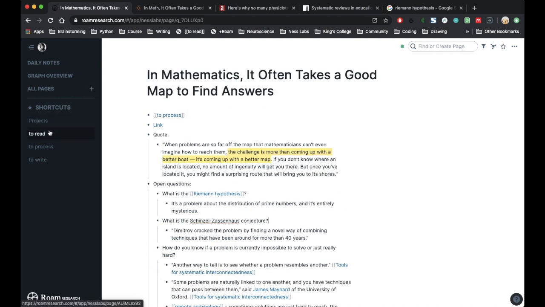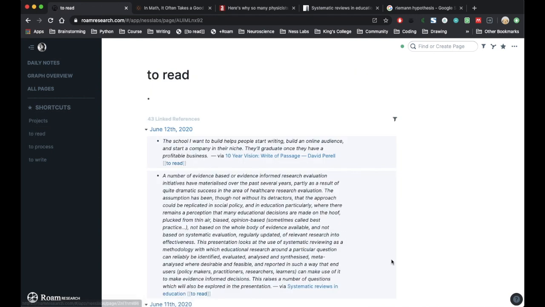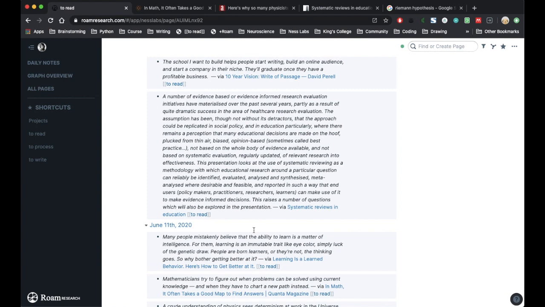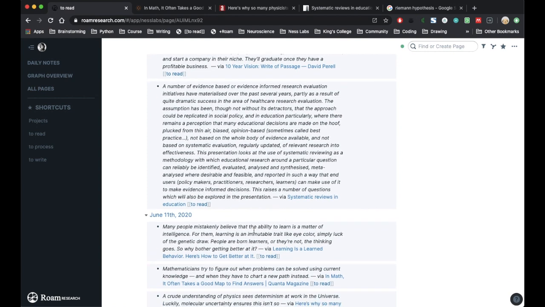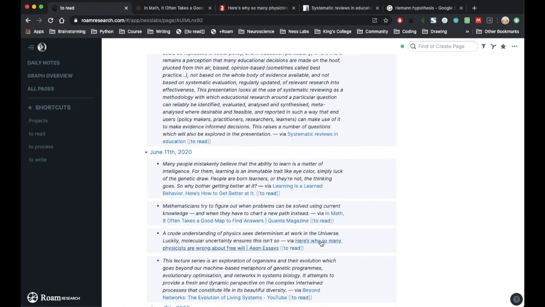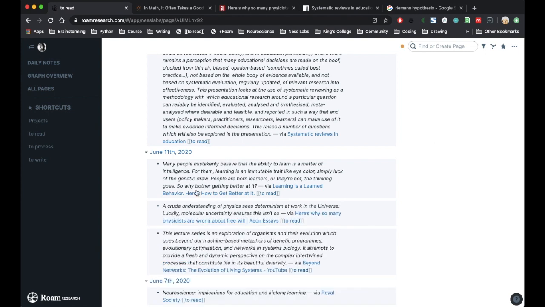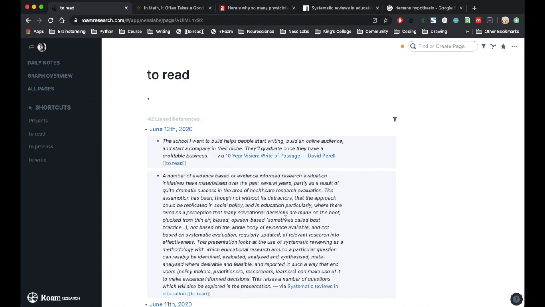And oh yeah, I usually do this at the very beginning, but I got distracted because I'm recording this. I'm just going to change this from "to read" to "read", so it doesn't show up anymore in my reading inbox. That's it.